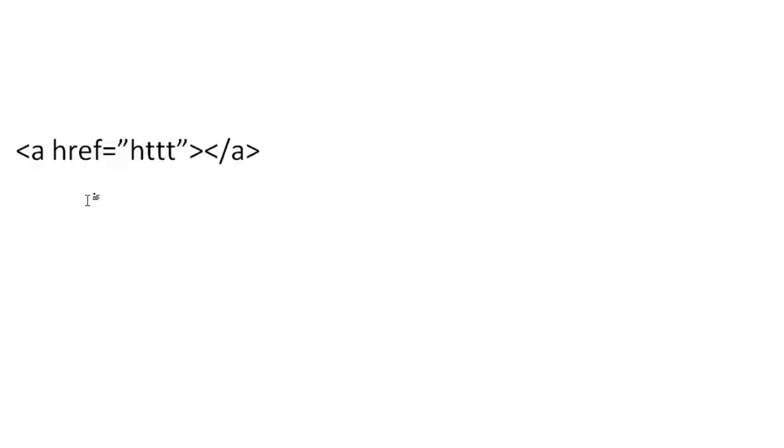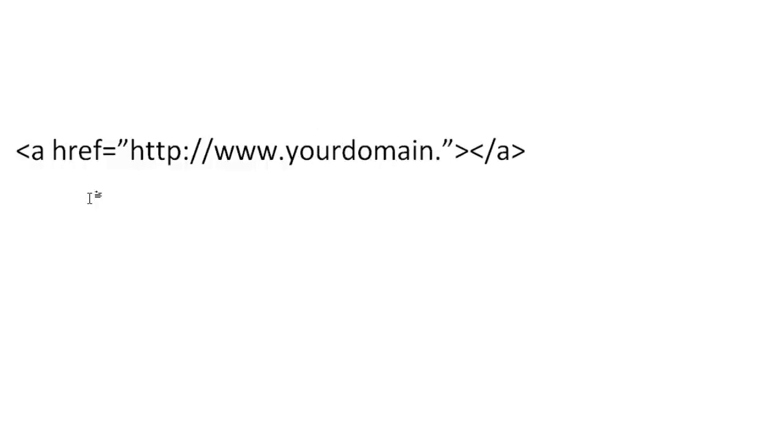So we're going to do http://www.yourdomain.com. This could be within your website, or it could be any website. It doesn't matter. Now, what I highly recommend is, if it is your own website, then you can leave it like that. Now, within here, you're going to want to put the anchor text. The anchor text was click here, right?